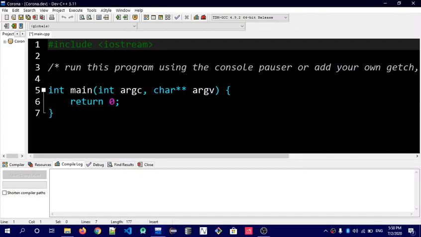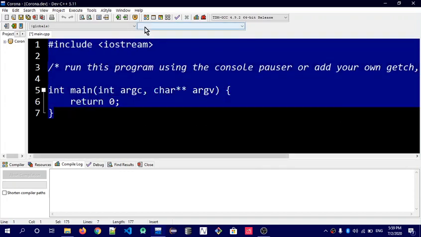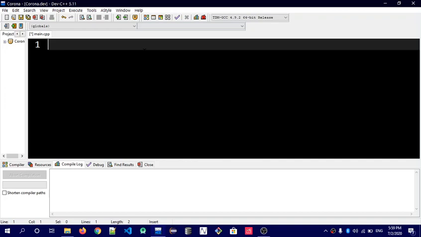Once you've done that, you'll have this auto-generated code over here, which looks like this. It's nothing we need, because we need to know how to write code from scratch. So that's basically what I wanted to show you. There are other things you'll have to explore by yourself over here.